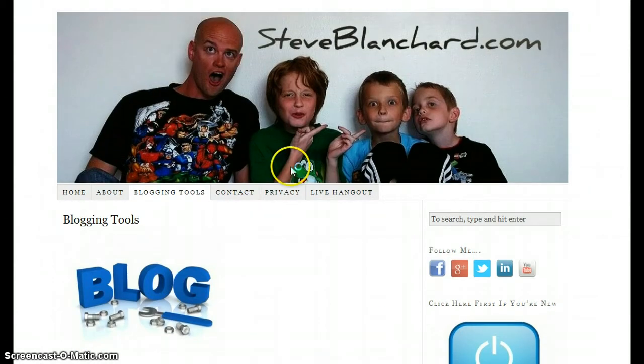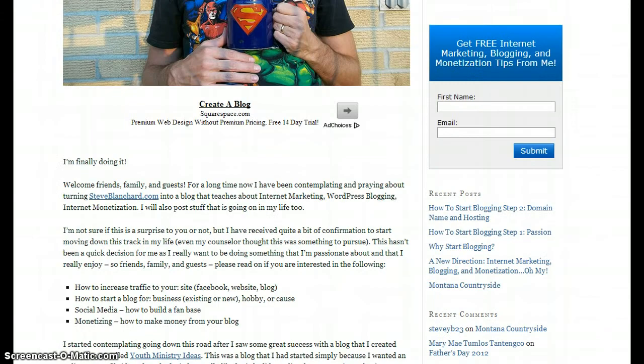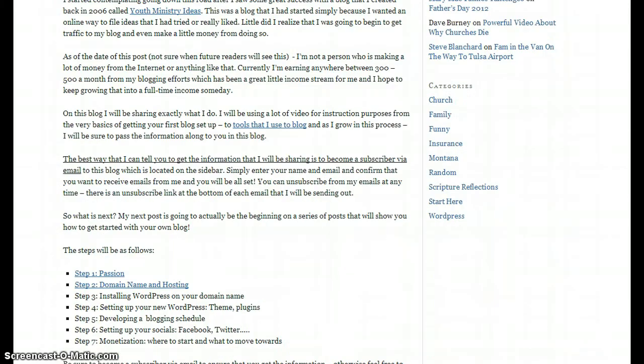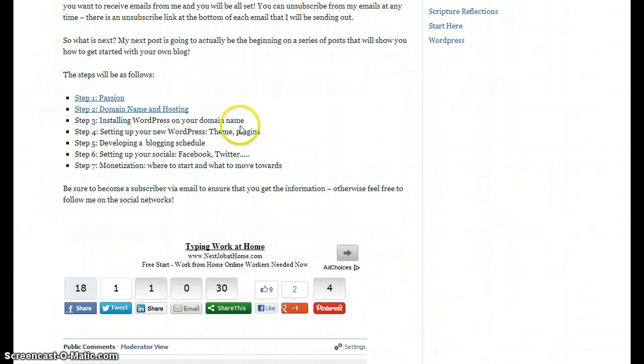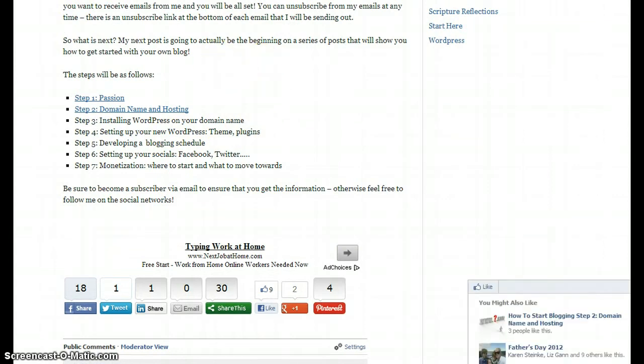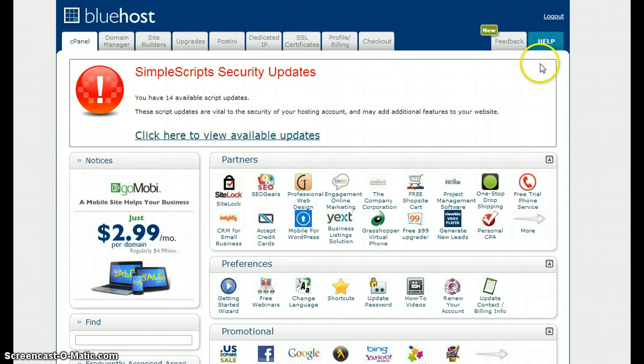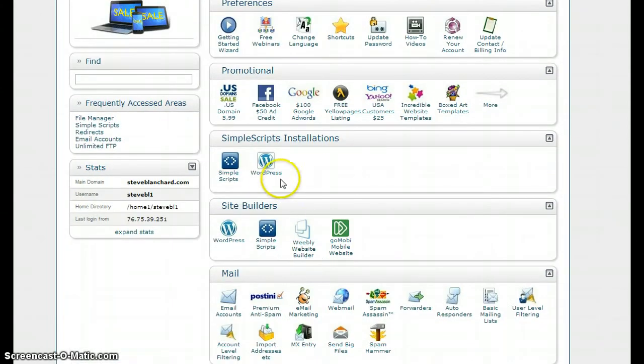I'm going to go ahead and go back here and go through step 3, which is installing your WordPress on your domain name. This is a really simple process. It shouldn't take too long. So what you need to do is go over to Bluehost and log in, and if you have other blogs, sometimes it wants to do updates for those, which you should do. But for now I'm going to show you what to do.